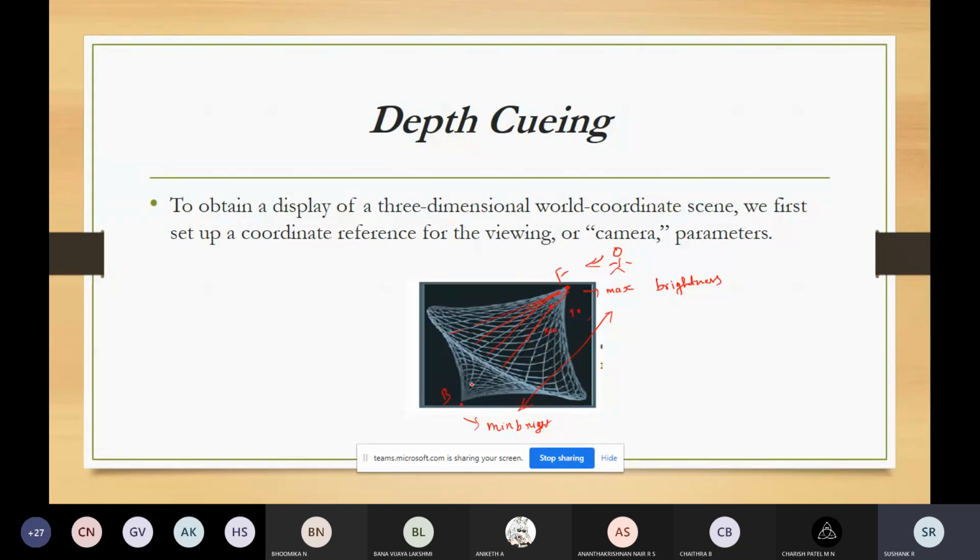So the brightness of the line will decrease as it moves away from the viewer. How do we decide the arrangements? We will select the maximum brightness and the minimum brightness, and then in between, we will choose the range of intensity over which we will be varying. So this is regarding depth cueing. The basic objective is to identify the front surface as well as the back surface, the front end and the back end of the object.